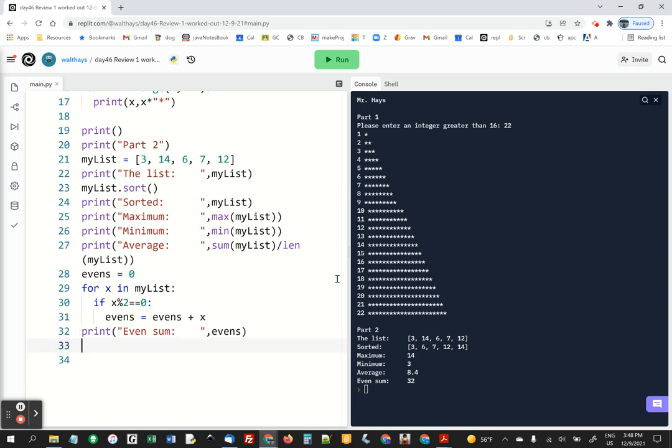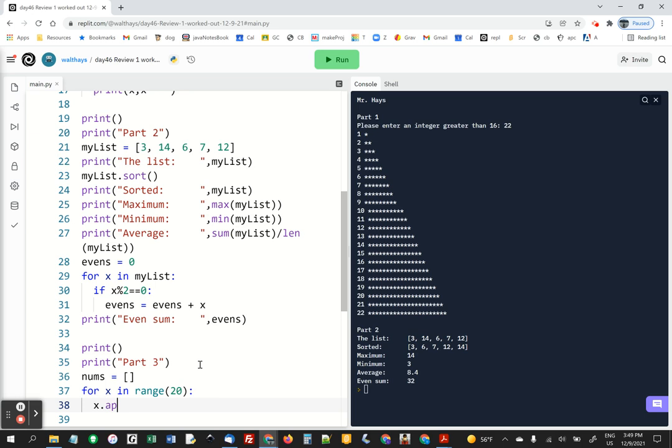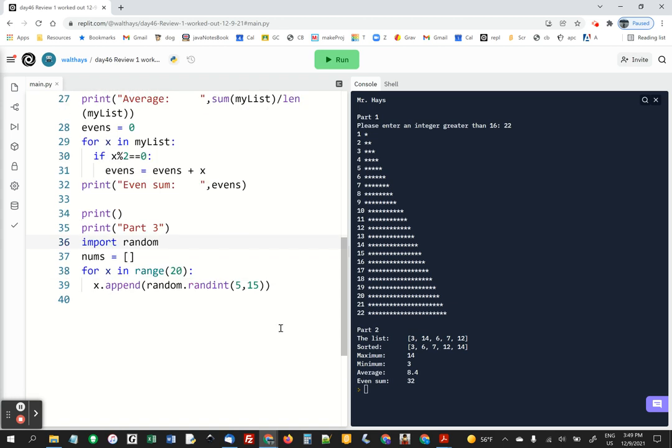All right, part three. We're more than halfway done. Print a blank line. Print part three. Nums equals empty list. For x in range 20. X dot append random dot randint 5, 15. Now this is gonna fail because I forgot to import random. So we're gonna import random right here. And what that does is this stores 20 random numbers in the list called nums.